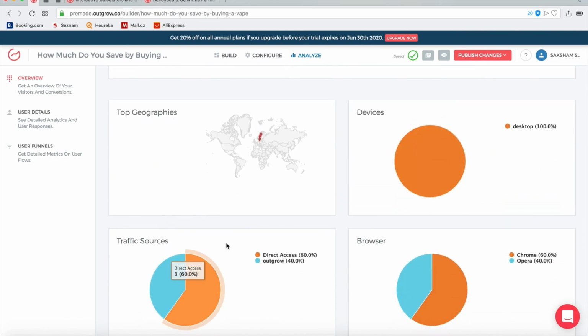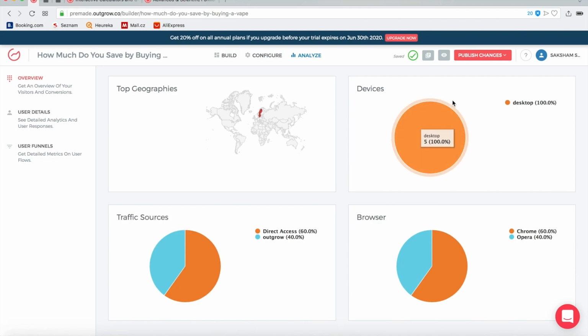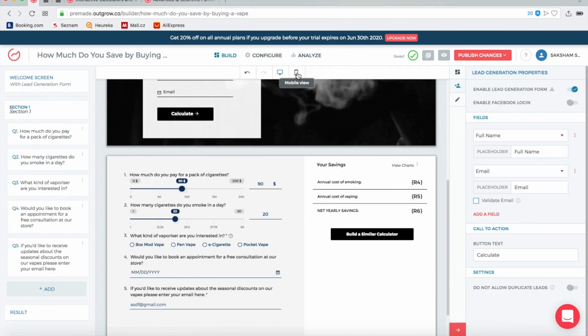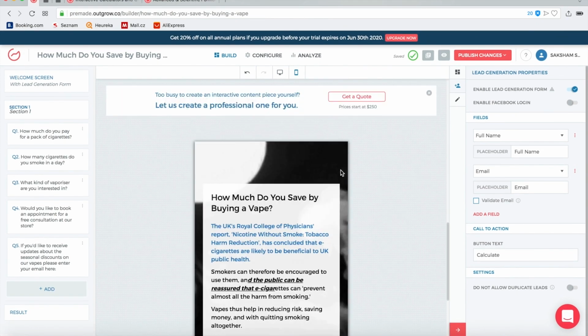And again, what it shows here is the top geographies, the countries from which your calculator was accessed the most, and the devices from which it was accessed. Currently, it's just been accessed from the desktop, so it shows only desktop. But if it was accessed from mobile or an iPad, it would show all of that, and then you can go and later optimize it for that particular device. So if you wanted to optimize it for mobile, you just go to Build, and this is a web view, and this is the mobile view, and you can go ahead and optimize it here if necessary.